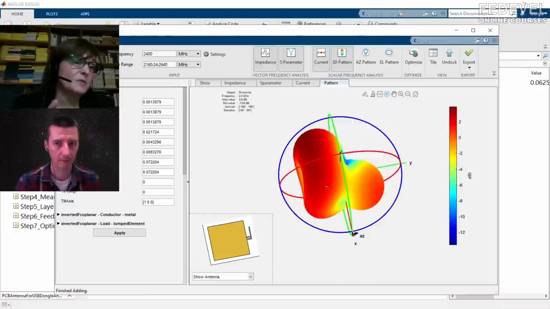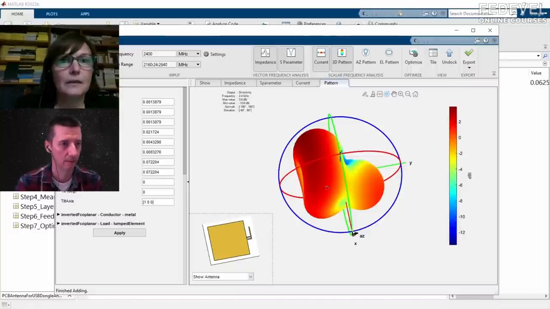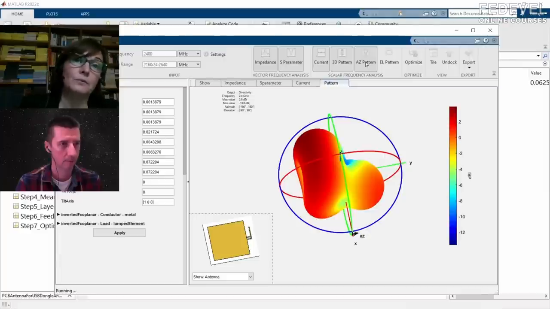No, it gets smaller actually. There is still the bump, but it's a little bit smaller. So this is caused only because this is all like a perfect antenna. That's exactly why. Exactly. And we can actually look at different cuts of the pattern as well. I find it quite cool.